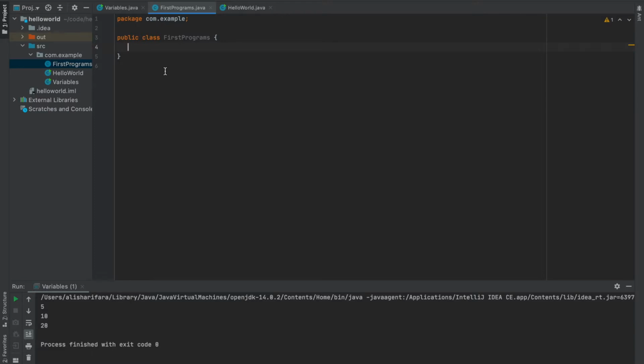Comments allow you to make notes on a program for yourself and for other people when reading your code. Comments are ignored by the Java compiler. And there are two ways for writing comments in Java. One way is using a slash slash, or double slash, for writing a single line comment. This is a single line comment.